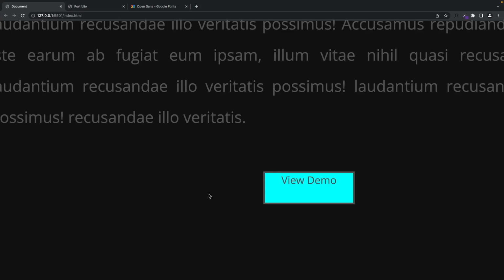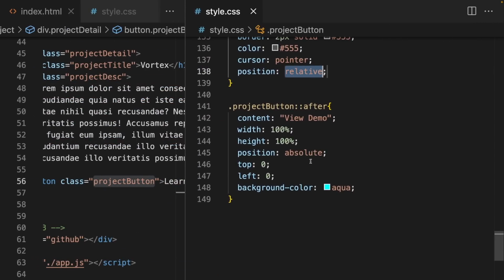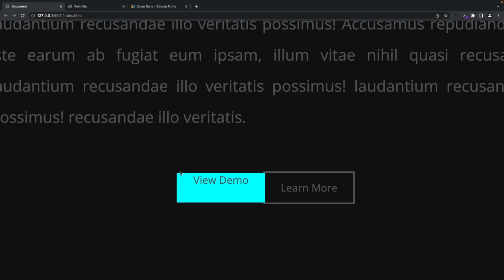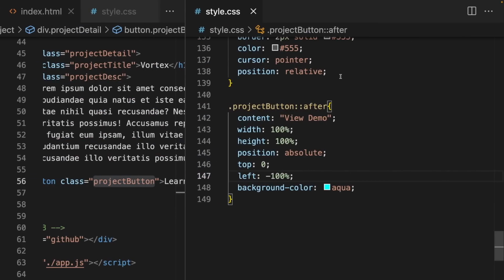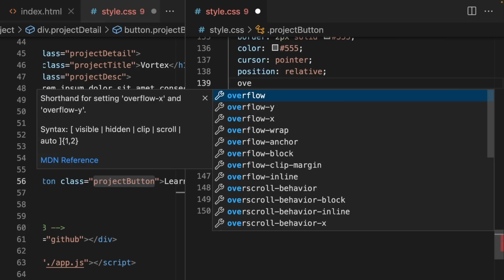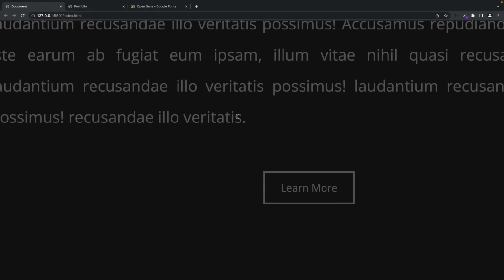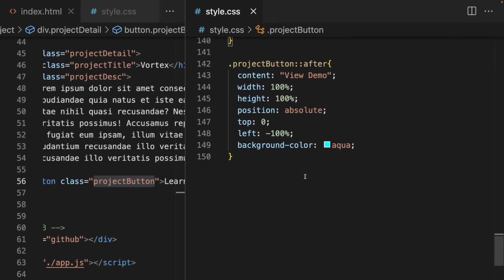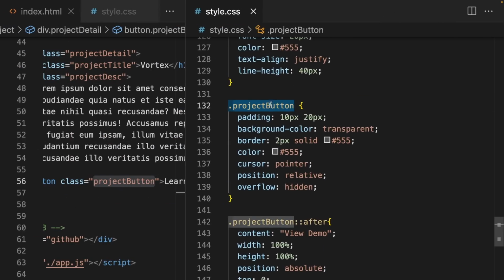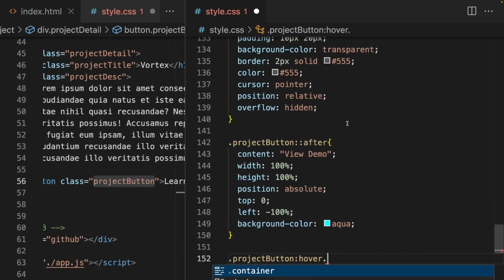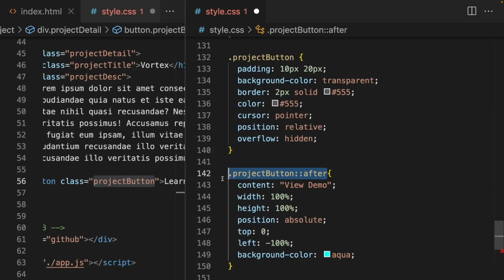If I move this to this left side, so instead of 0, I will say minus 100%. Right now, it starts from here. And if I go to parent and say overflow hidden, it's gonna be disappeared. Let's give here a hover effect. I'm gonna copy my button here. And I will say hover. And when I hover, it's gonna affect this div.